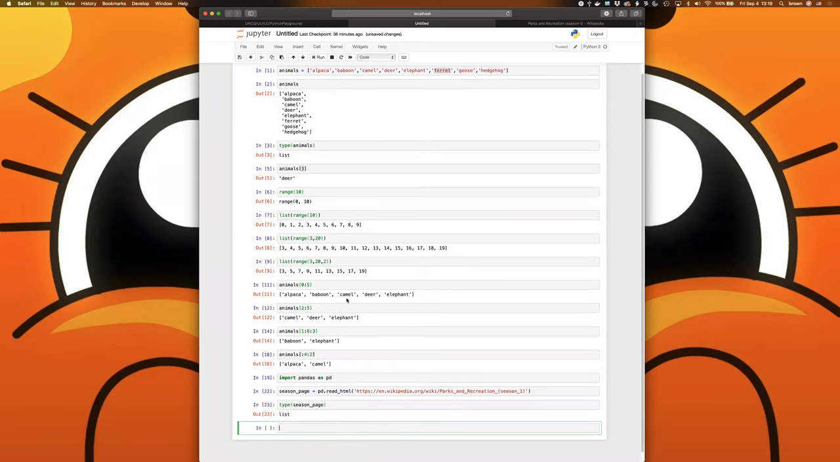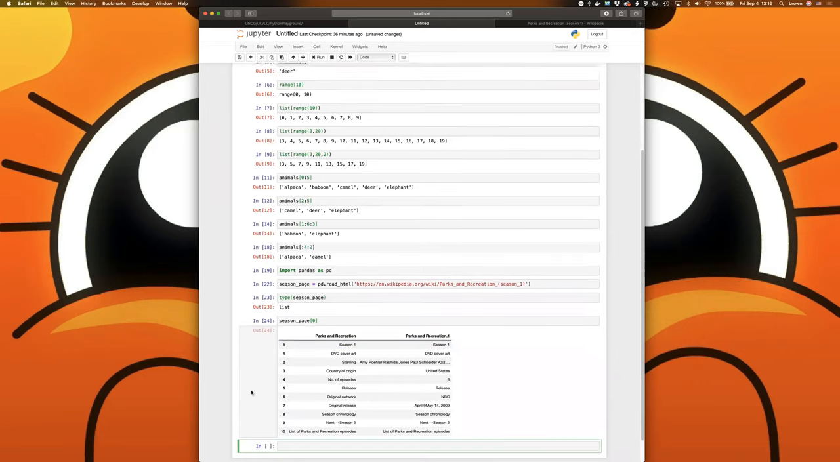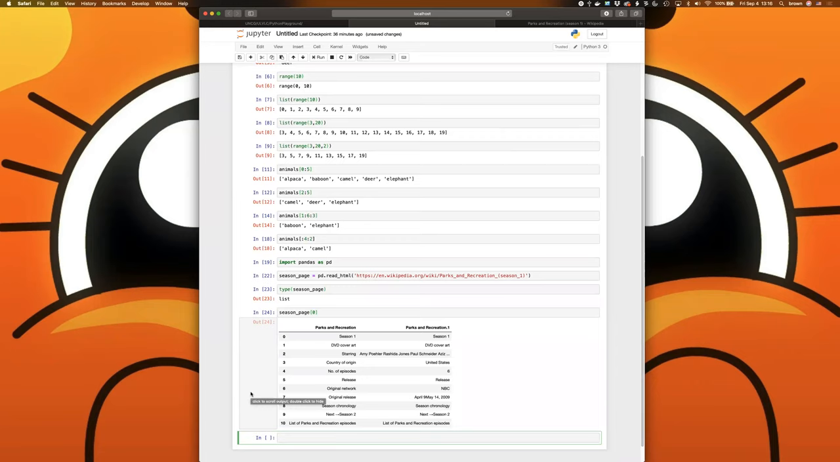I can go get things out of it just like I was doing here. So let's get season page. Remember, the first element is at zero. And look, it's already started formatting it into a data frame. Remember data frames from last time? Data frames are just like an Excel spreadsheet. We have this data here. Now, maybe this is the data you want. Maybe it's not. I don't know.